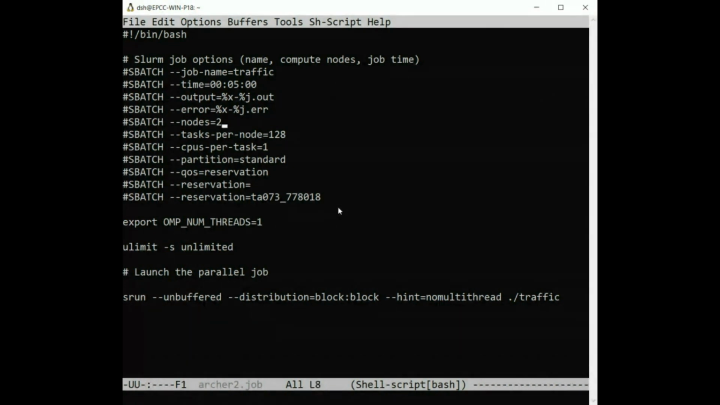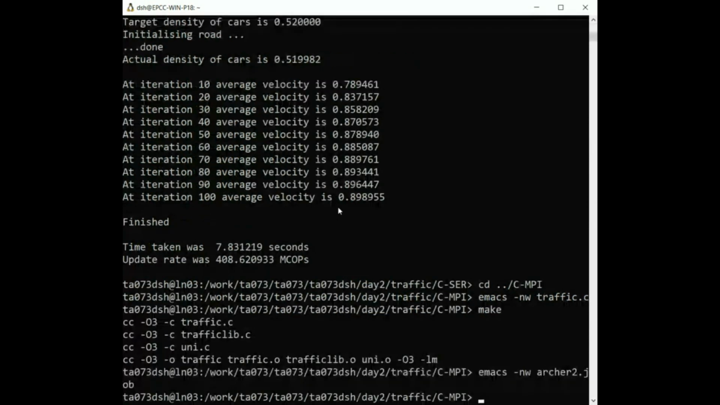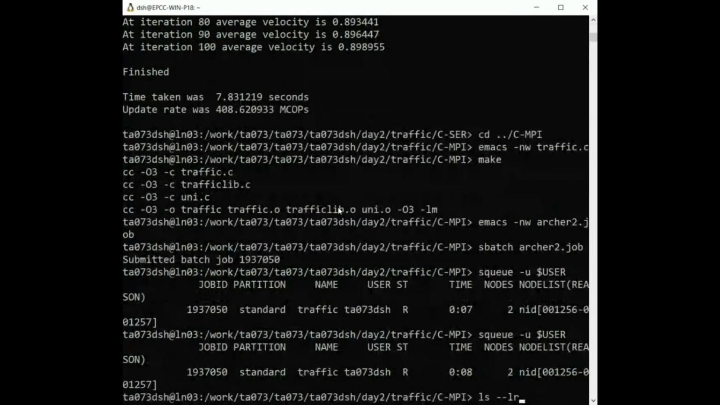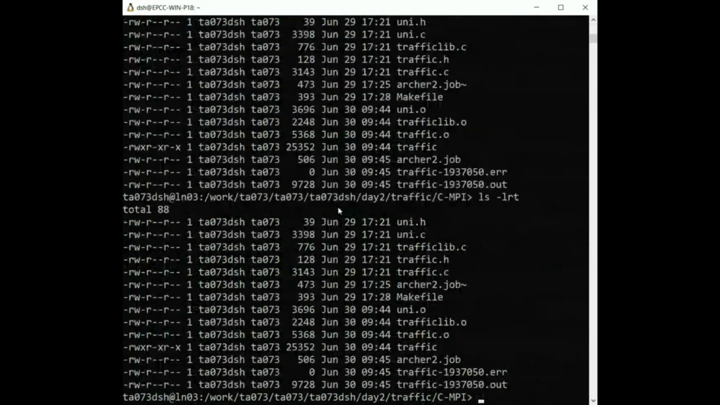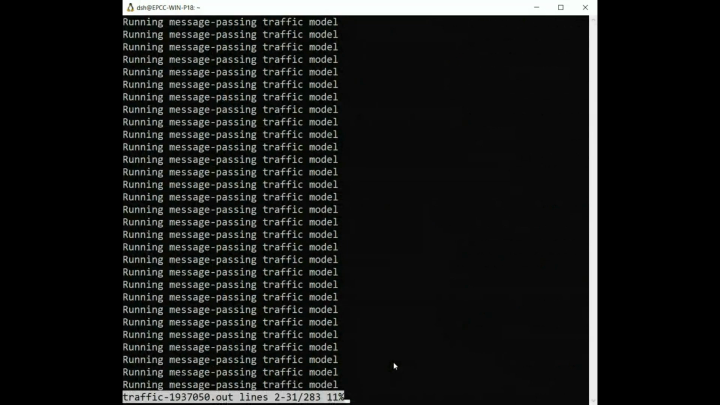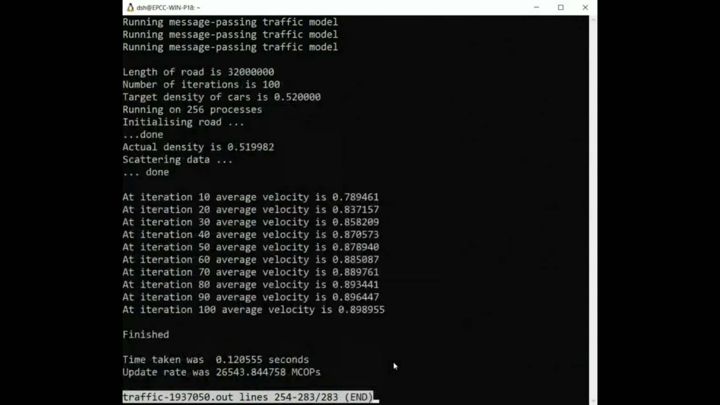So I should be able to. Let's just check that on one node. Well, let's do 2 nodes and tasks per node is 128. So running on 256 processes. See how we're going. It's running. And we have an output here. So, okay, I print the running traffic on serial, which is stupid. I get 256 of them.